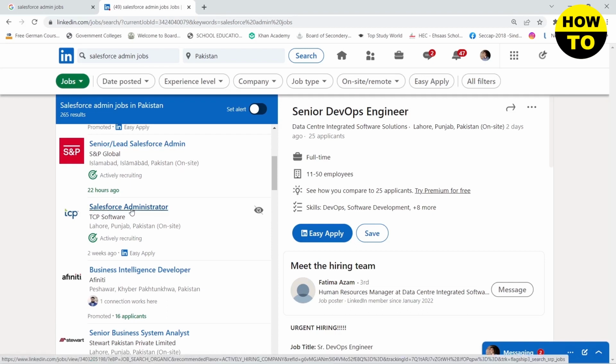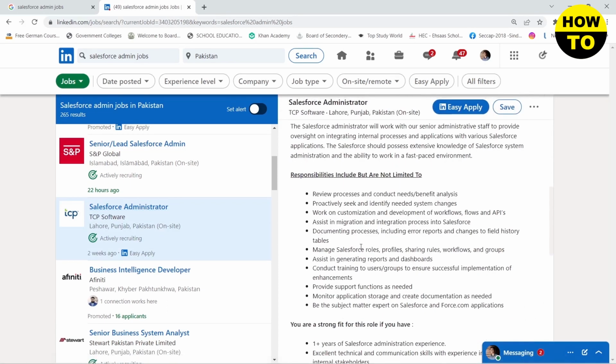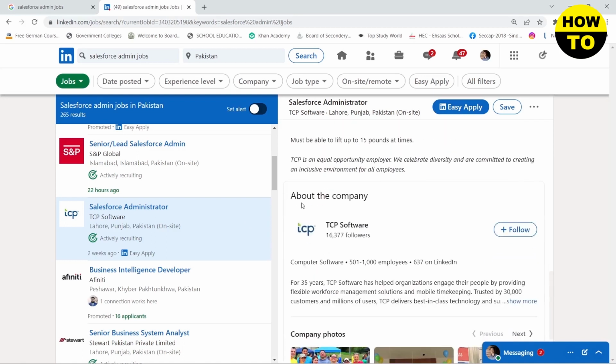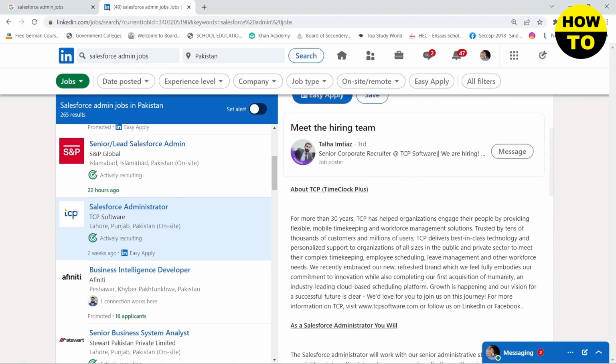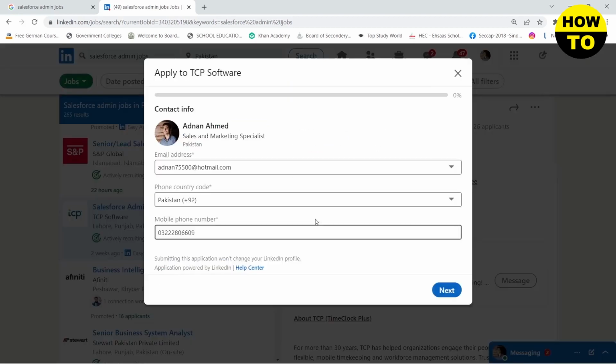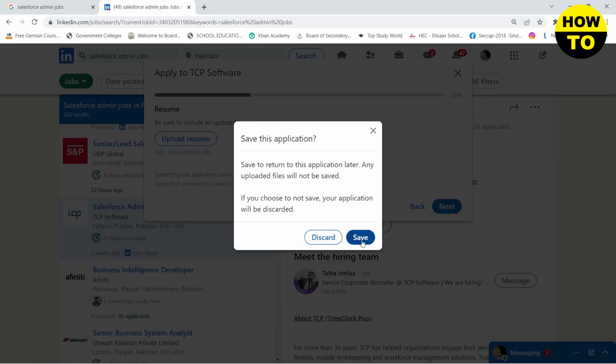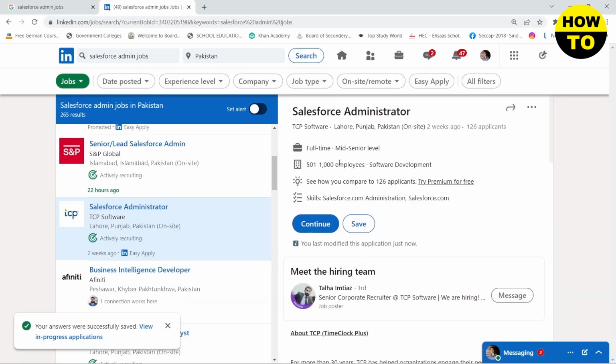For example, if I like this one, here you can see the details, 1+ experience, physical requirements, and after you are done you need to click on easy apply, and here you need to click on next, and from here you need to upload your resume, then click on next. And this is how you can apply to Salesforce admin job.